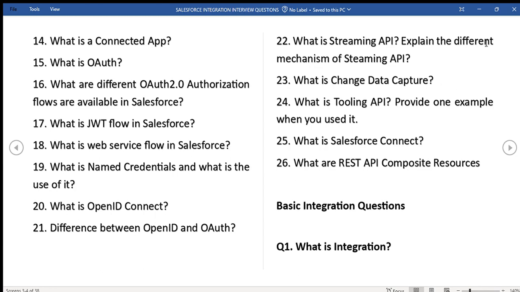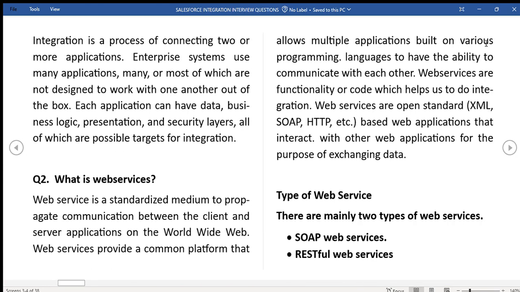So in this session we'll be discussing basic integration questions like what is integration, what is SOAP API, what is REST API, like this. Okay, so what is an integration? Integration is a process of connecting two or more applications.